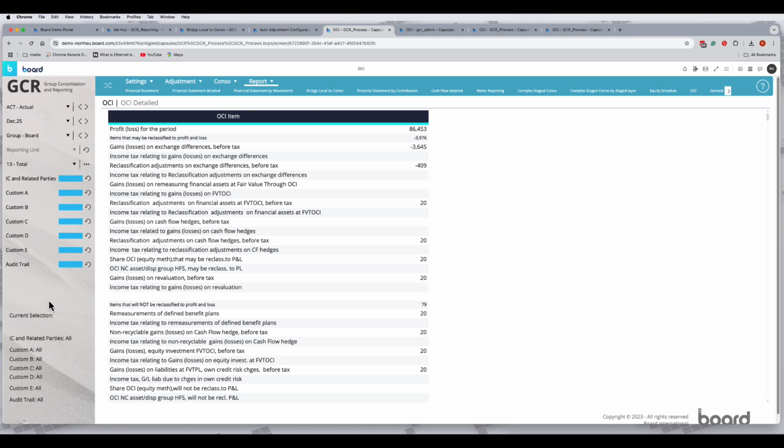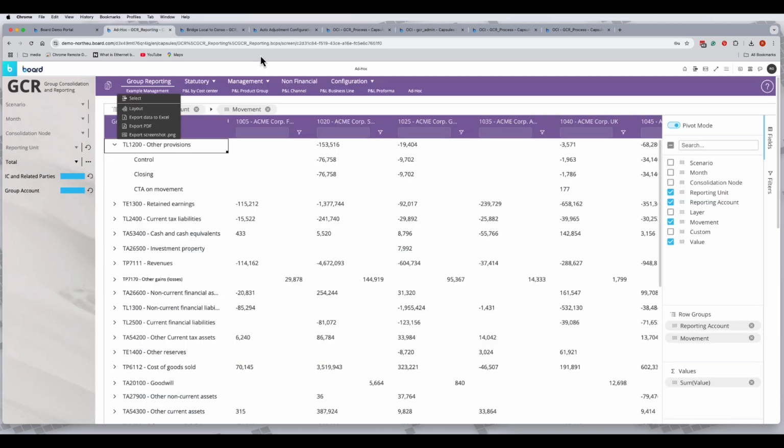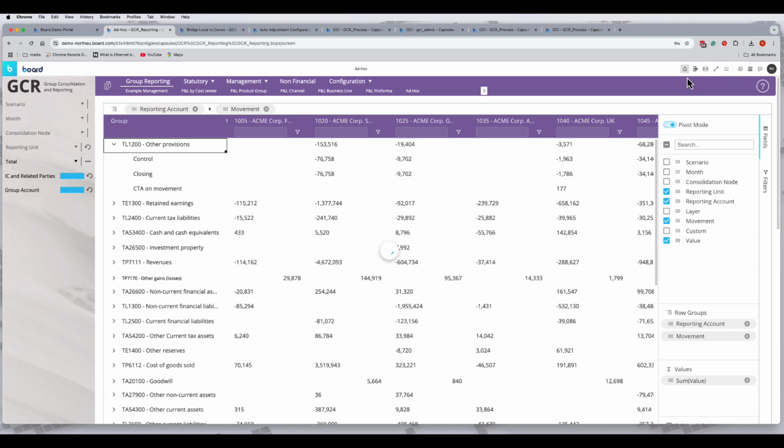On the left side, you will see the filters you can use in this report. And if we select the OCI Detailed tab, then you will see per OCI line the combination of account and movement. Let us move back to the home screen so I can show another great new feature.